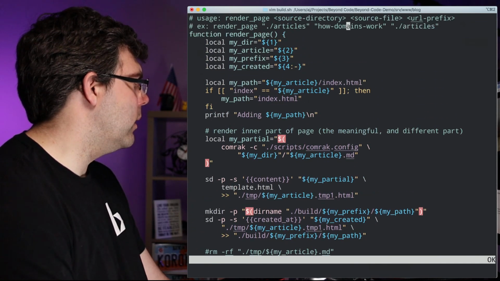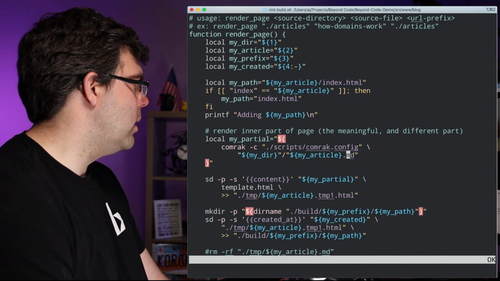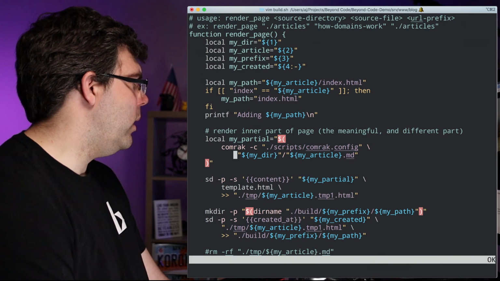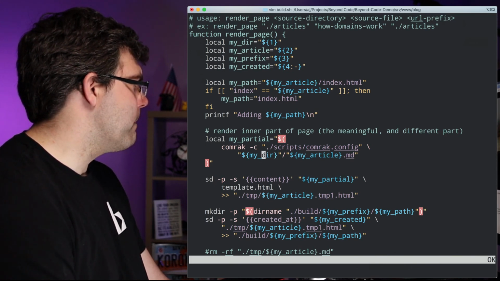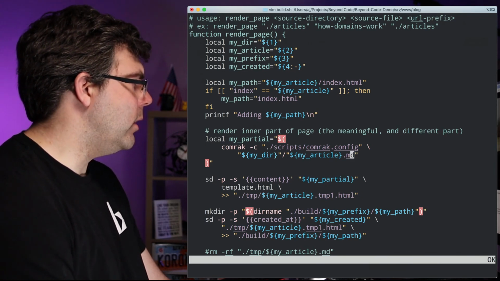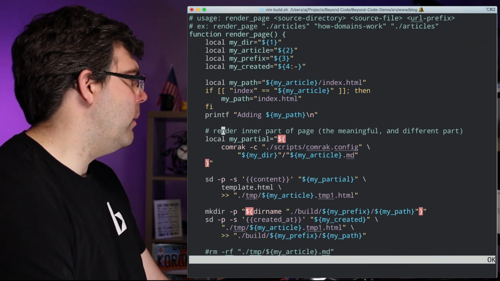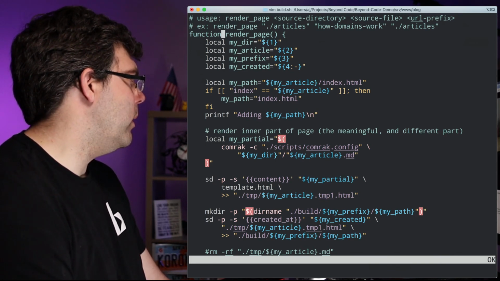What did I miss here? So there's my path. Okay, my partial, my article.md. So basically what I'll need to do here is say if this is an HTML file, if it's a Markdown file, I'm going to render it. Otherwise, I'm not going to render it. So what do I need to do for that?